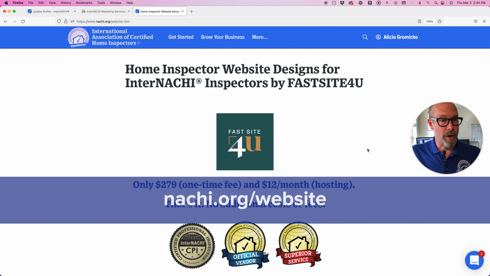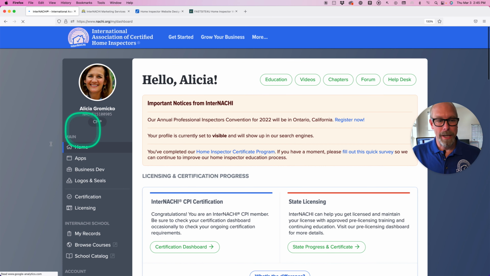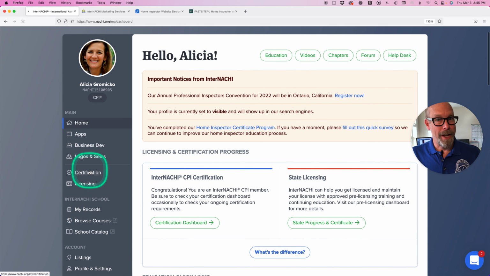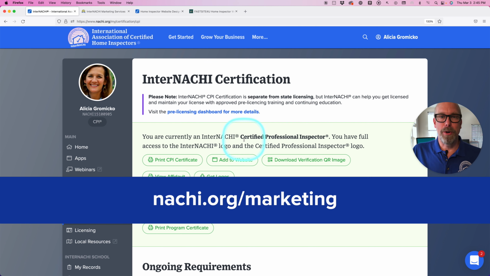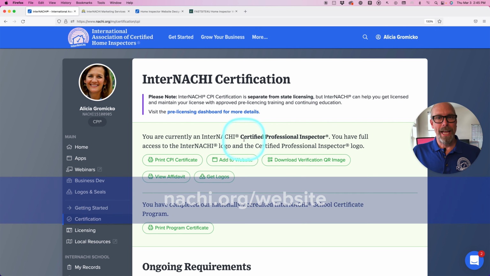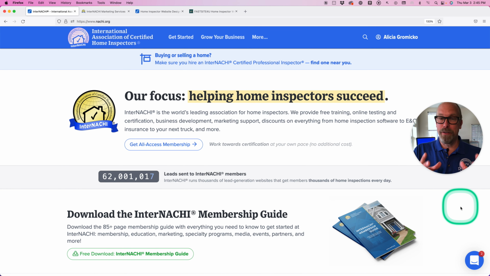That's nachi.org/website. So in summary, log into your dashboard, click Certified, get certified, download the certification logo, go to InterNACHI's marketing team, get a customized logo for your business design, update your profile, and then enter your website address into your profile. Where do you get a logo? nachi.org/marketing. Where do you get a website? nachi.org/website. And that's your quick tip on getting your certification and your logos to generate free inspection business for you.